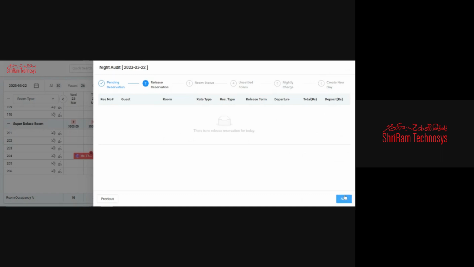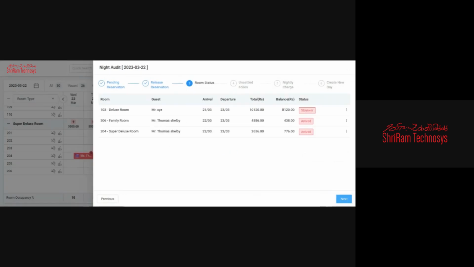Once it's done, you can go to the next step, which is the room status. In the room status, it will show you the status of only those rooms in which bookings are present and guests are there.